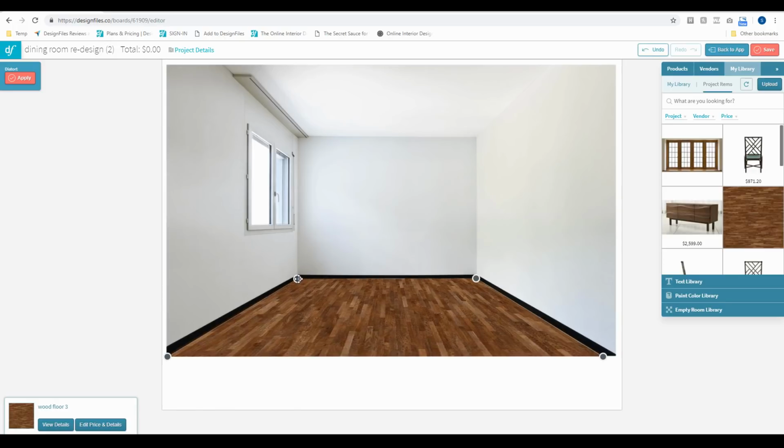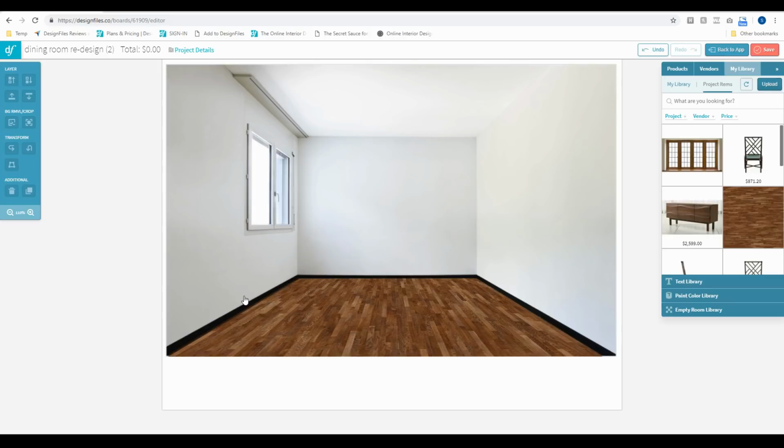Okay. So once you have that in place, you can just hit the apply option in your toolbar up here, and now you've got your new flooring in place. Now the other thing that you can do is, let's say that your client space is similar to this, but they've got a window right here, and they've also got a larger window right here.